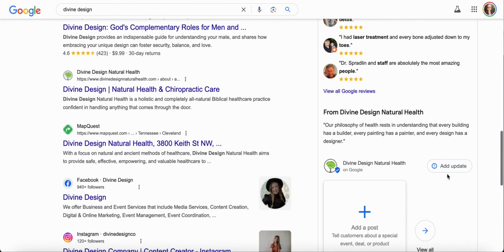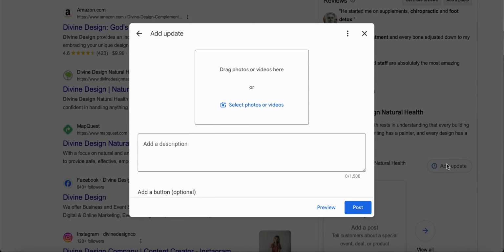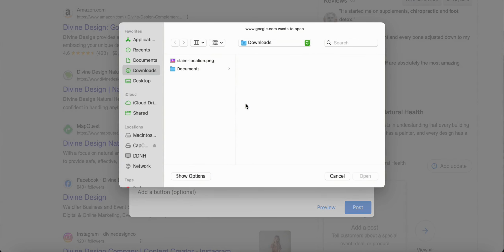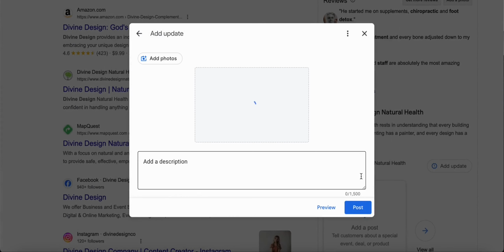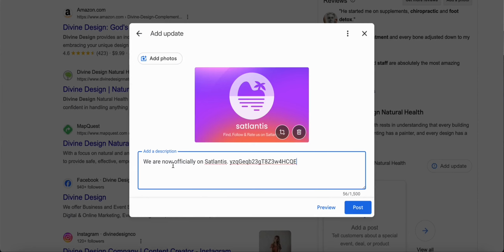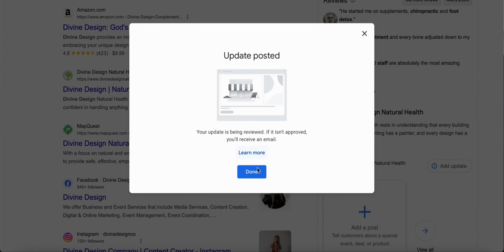click on Add Update. Doing so opens up this window, where I upload the Satlantis image I just saved, and paste the text I just copied in the description here. Then I click Post. The update is pending review, so I click Done.